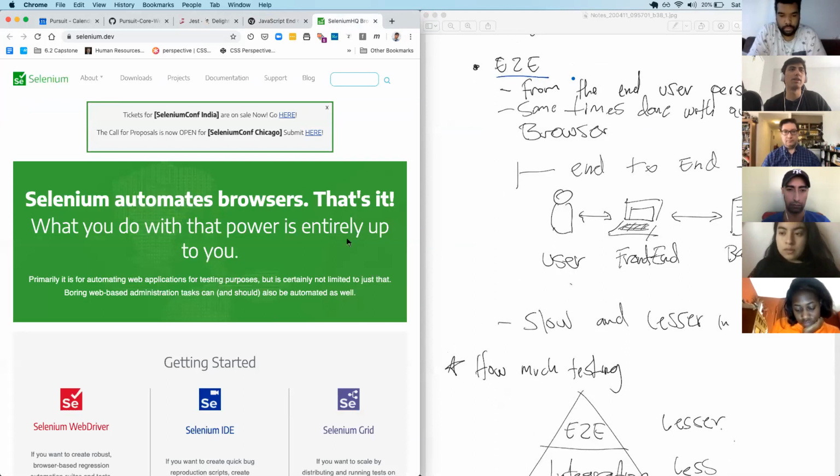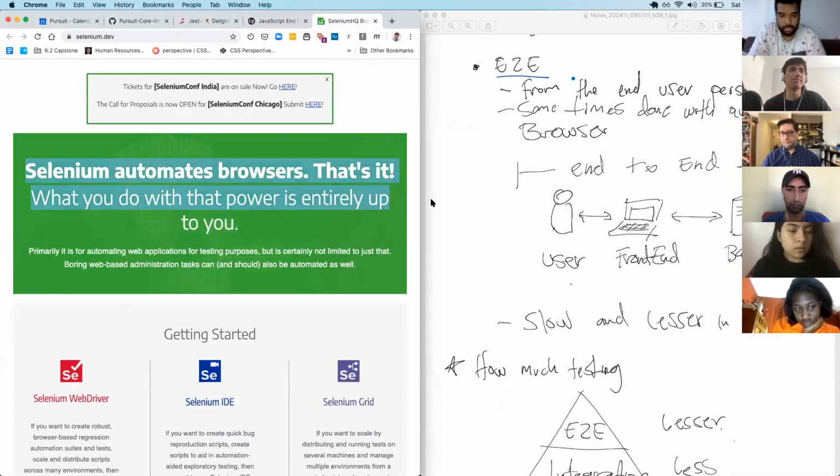Selenium is another one. Yeah, this is it. Selenium, automate browser, that's it.